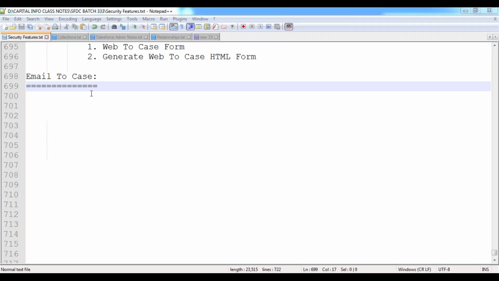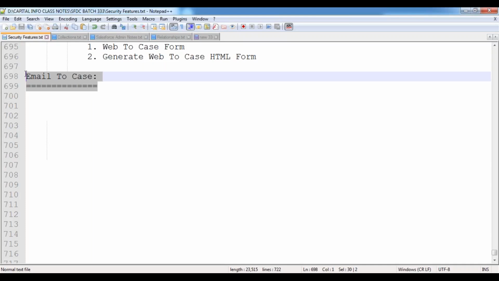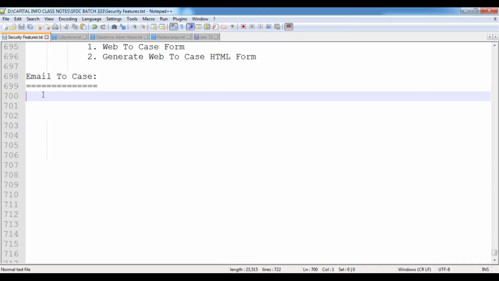So in the previous session, we discussed Web-to-Lead and Web-to-Case. Now, today we'll see the concept of email to case. What exactly is email to case? What is the use? How to configure the email to case feature in Salesforce? And how can we create a case record by sending an email notification to a specified email address? Now let's see practically.